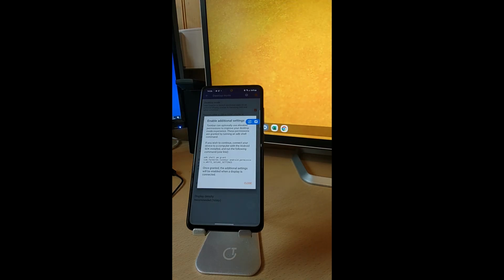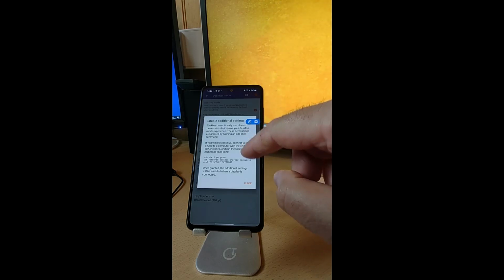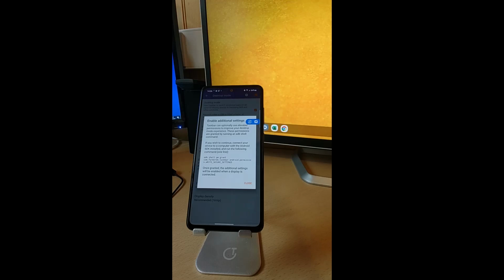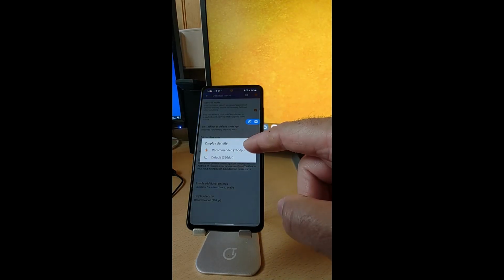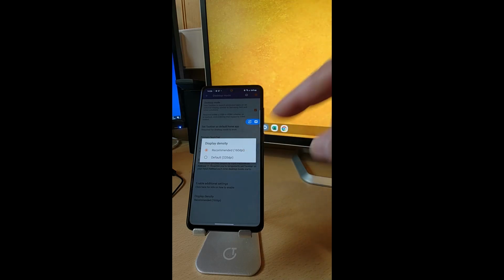So we covered that in the original video on enabling desktop mode using the Essential PH1. So please refer to that video if you've never done this before. Display density, we're using 160 dpi here. We can only set that once we've enabled those additional options.